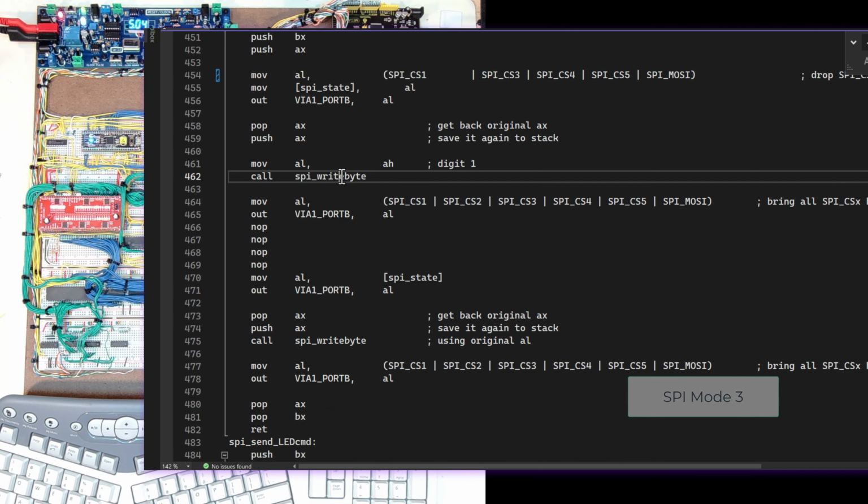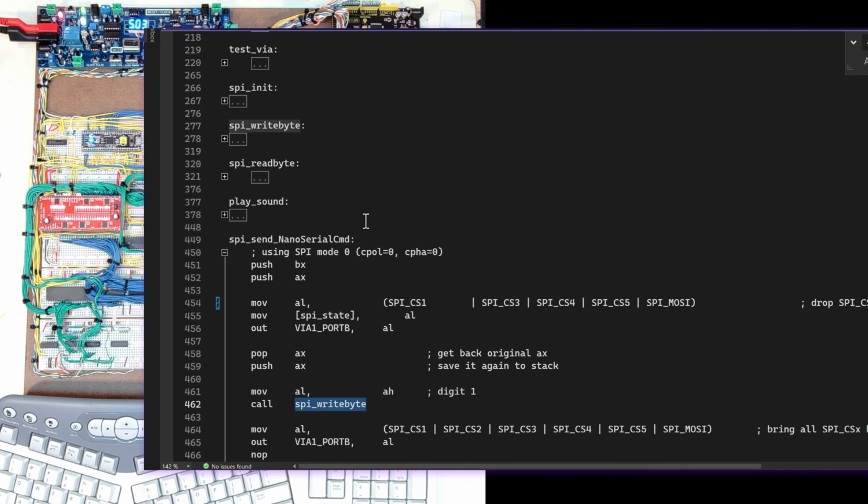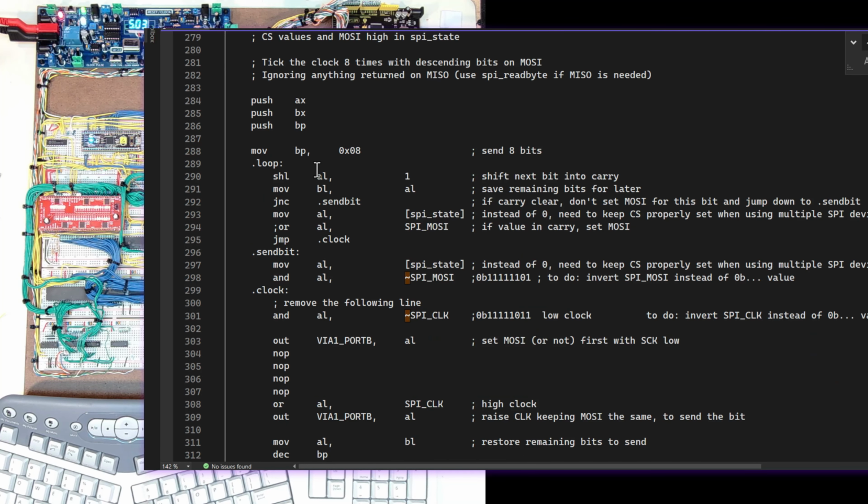And I did also adjust this write byte. So when I go out to the write byte, I did put a little bit more logic in there that had to pay attention to the SPI state. In other words, what were all of those chip selects? How should they be set for this specific call? And there's only one of them I'm pulling low. The others have to stay high. So I have to remember that.